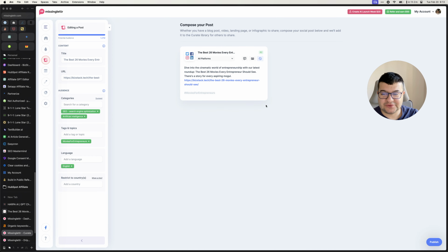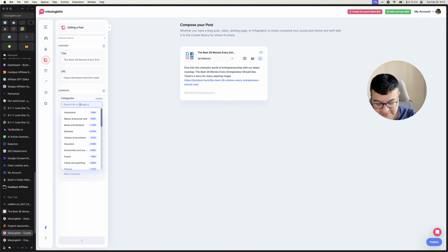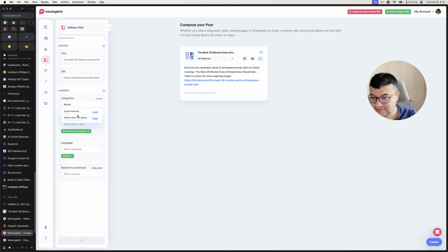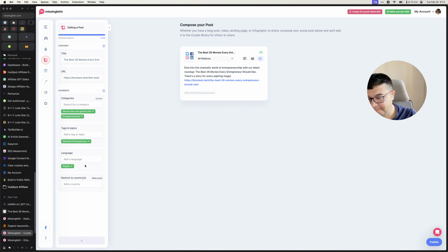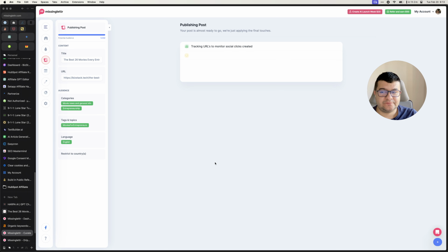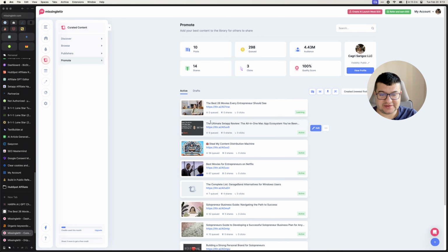By the way, you can also select some tags. For example, these are not related to my default tags and topics. Let's check movies, and also I can select entrepreneurship. These two make sense. All right, this is it. Publish. Currently it's relearning it, and it will suggest it to other people.